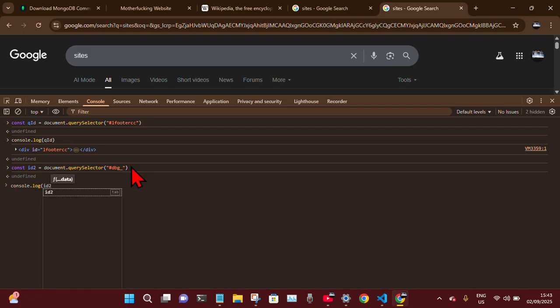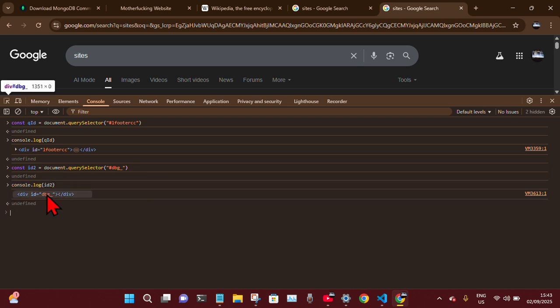ID2. So by the grace of God, we should have that element there. I just extracted two elements, and I didn't use the getElementById method. Instead I used the query selector. So I'm going to use this same query selector to select a class element.